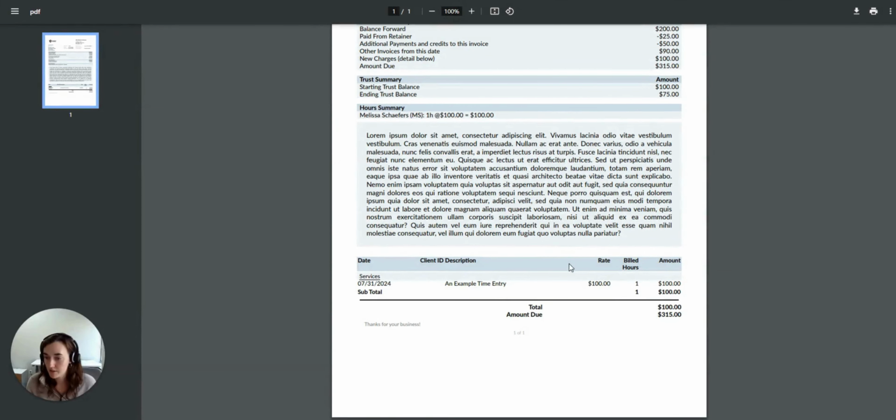When we look at the bottom of this invoice, we have the total, which is the new charges, as you see in the account summary, and the amount due. When we have the invoice on, the amount due is going to reflect the full balance for that client as of when this invoice was created.